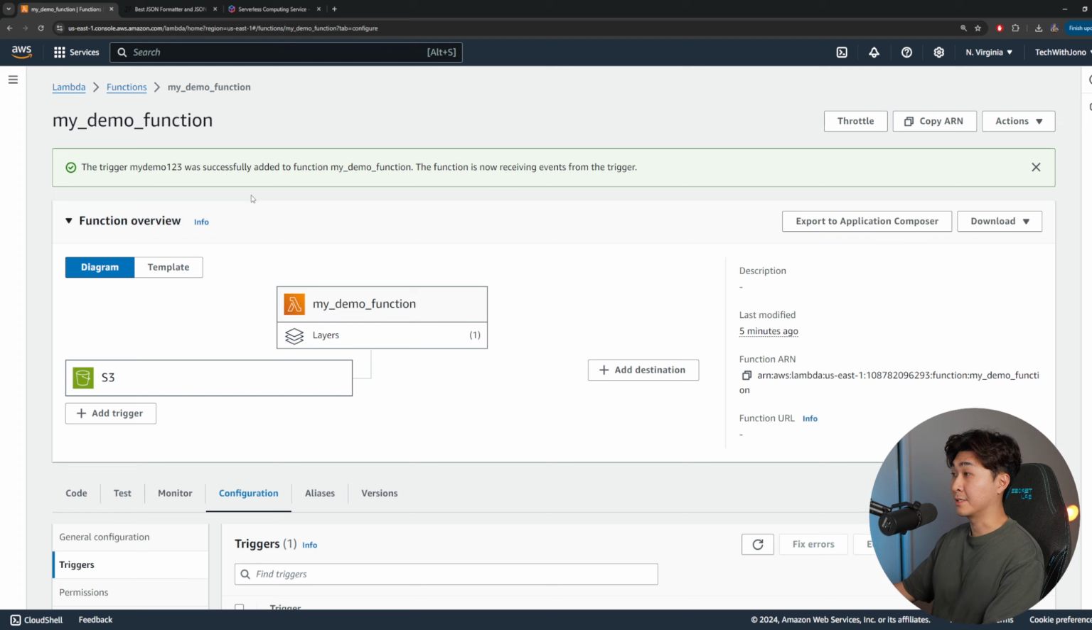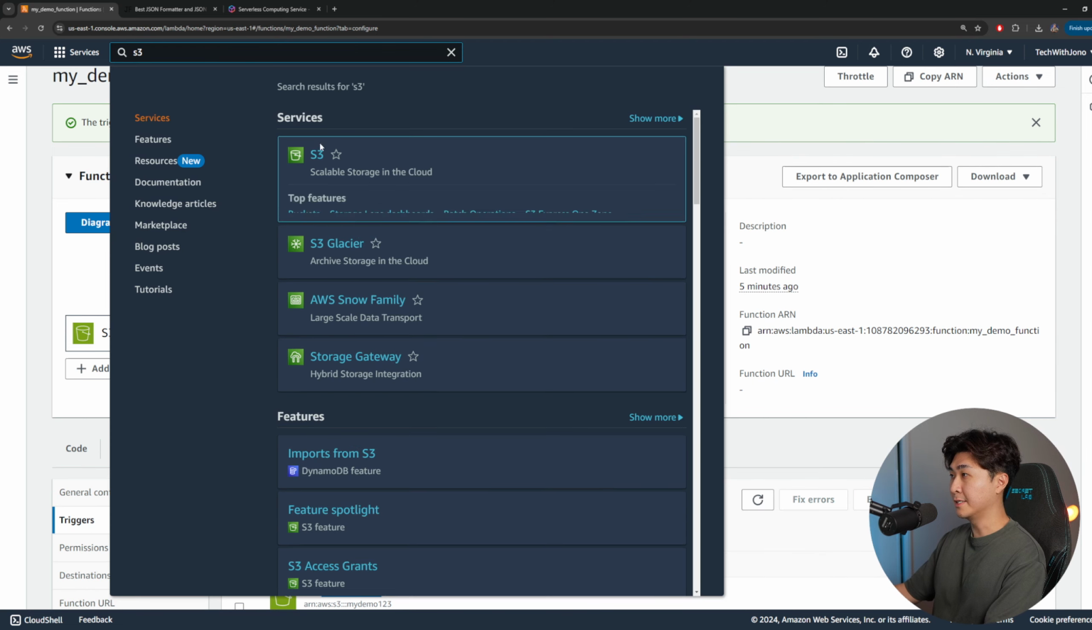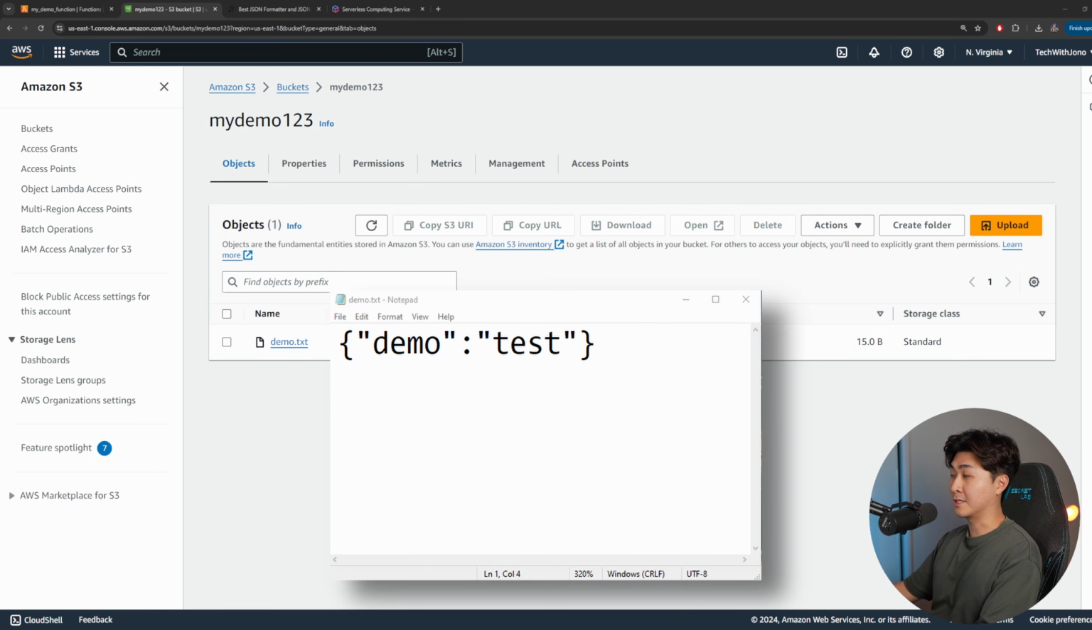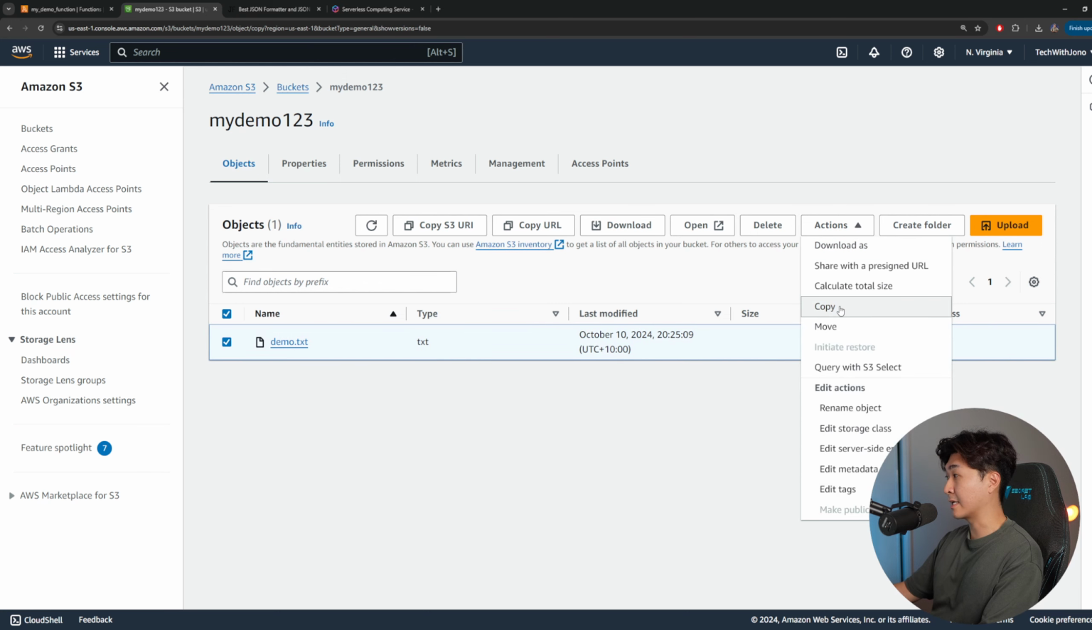Okay, so now that we've added the trigger, let's try and test it out. What I'm going to do is search for S3 and go into the bucket. This demo.txt is pretty much just a line of a payload in JSON format. So I'm just going to select that, go into actions and click copy.